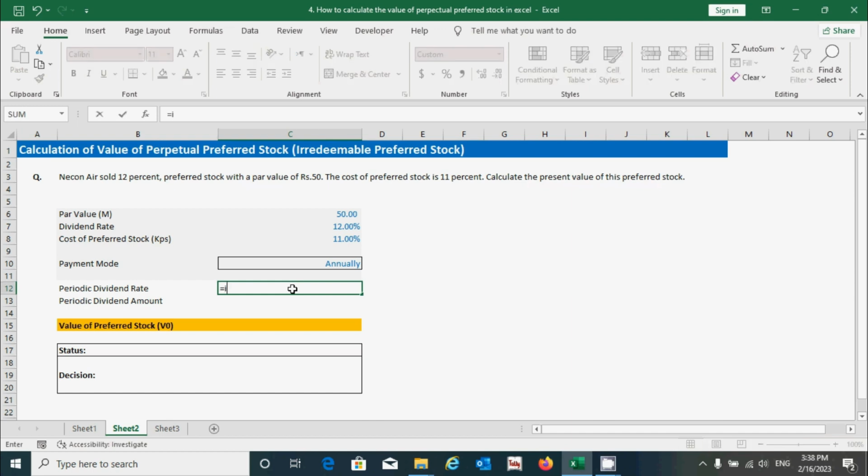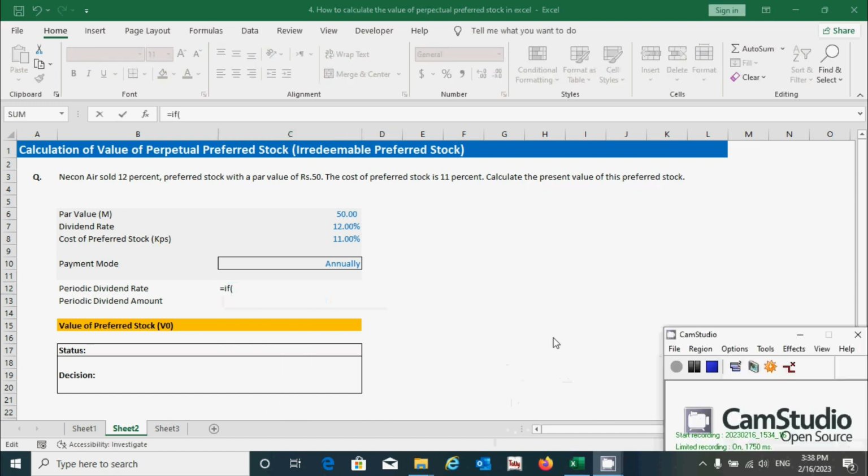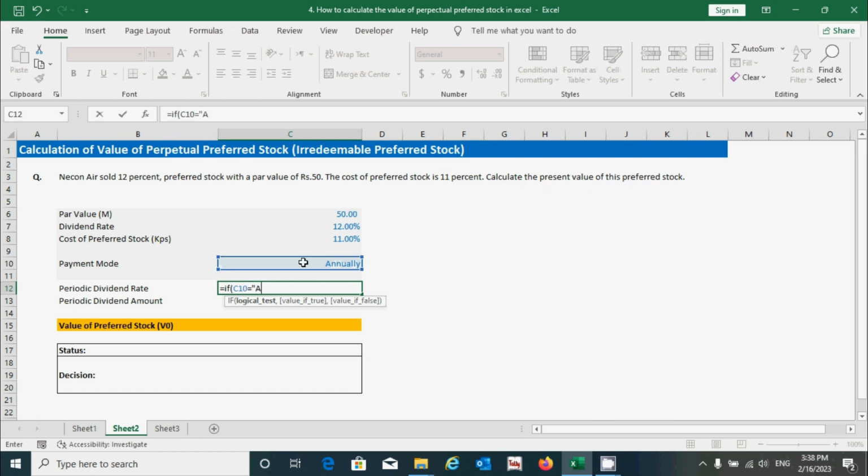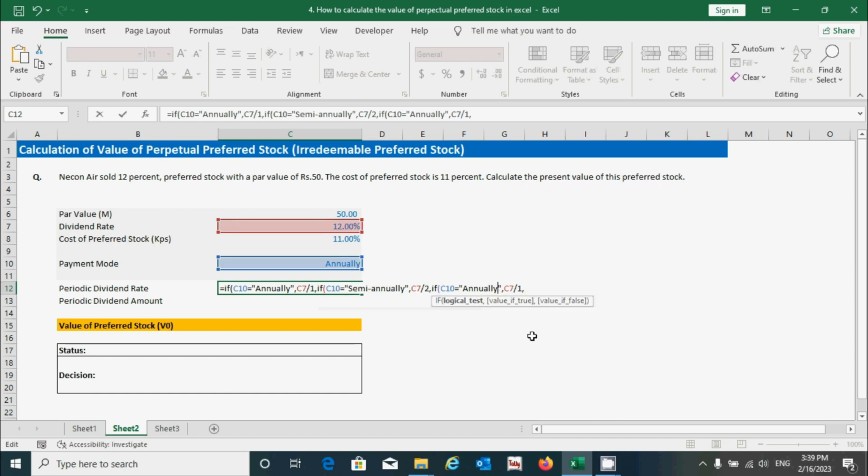So press the equal to sign, type the if function, now press tab, and now let's make the arguments. If this equals annually, then what will happen? Yes, this divided by 1. Otherwise, let's make another function by copying this one and pasting it here, and just rename this from annually to semi-annually, and change the value from 1 to 2. And similarly for the other, just paste it and change from annually to quarterly. And now let's change the value from 1 to 4 and so on. So here I'm going to quickly make it and show you.